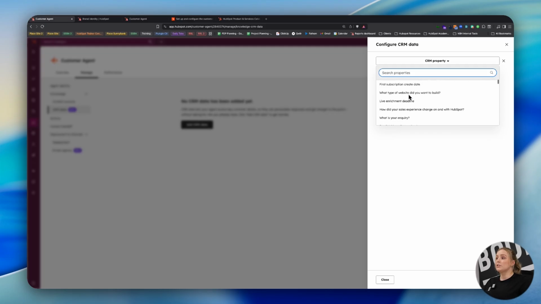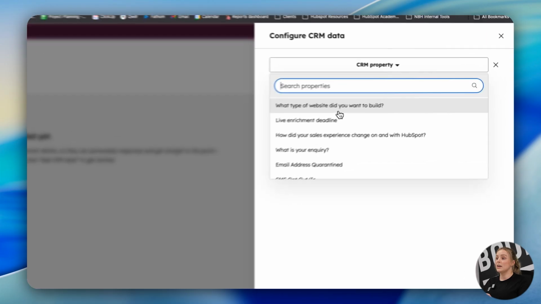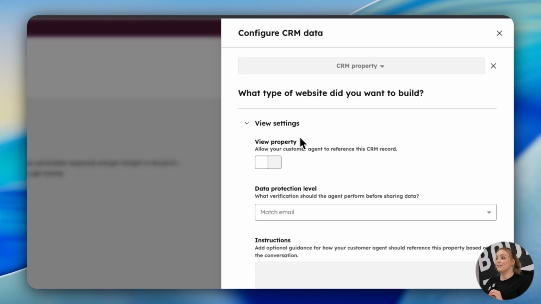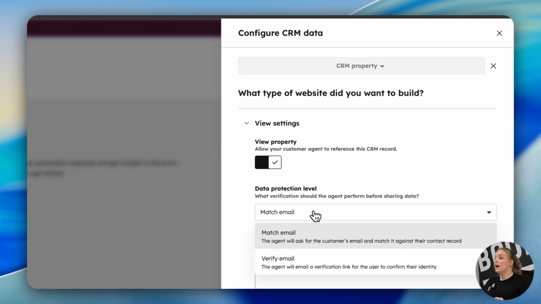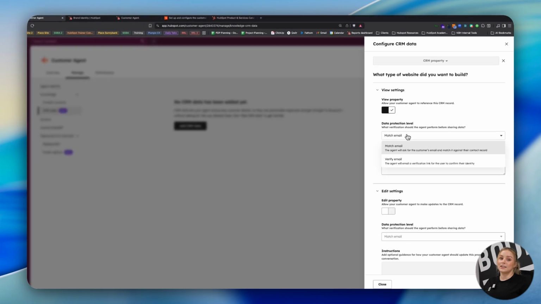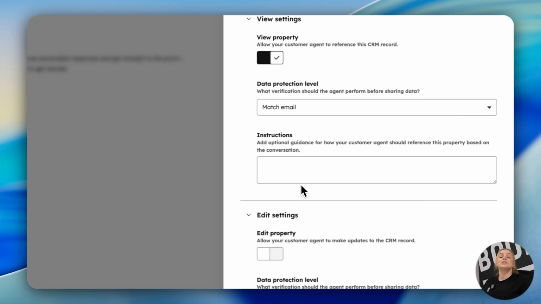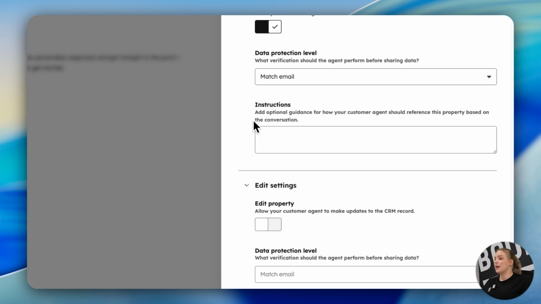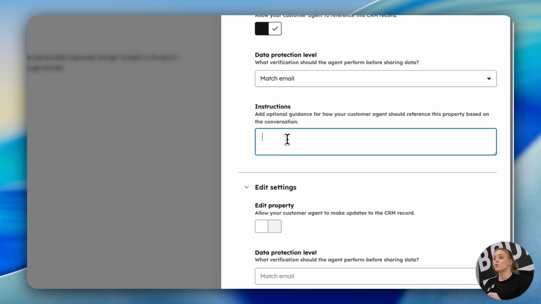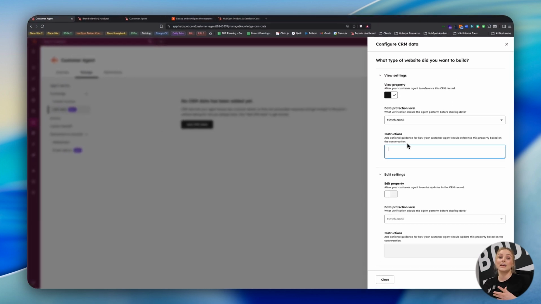But you can choose a whole bunch of things in here and give it access to, for example, I can give it access to only view. And how does it make sure it's checking and sharing information on the correct properties? We're going to do it probably by matching emails or verifying emails, which is the source of truth for contacts. I can give it specific instructions on how to reference this property in conversations. And then I can also choose whether I give it permission to edit.